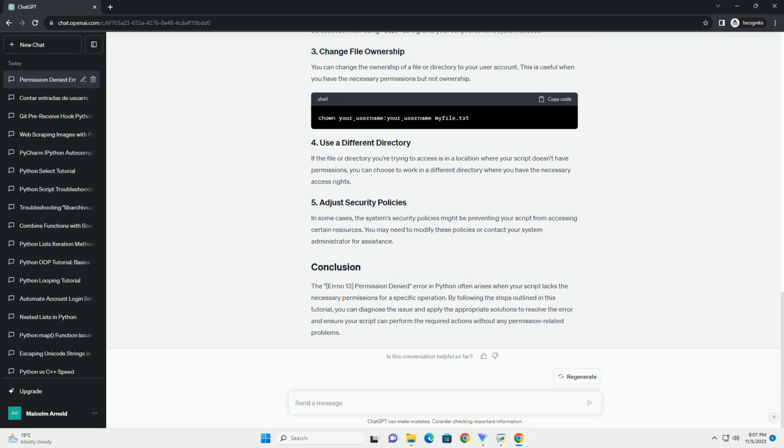Now, let's see how to handle this error with code examples. Before attempting any operations on a file or directory, it's a good practice to check if your script has the necessary permissions. You can use the OS module to check permissions.